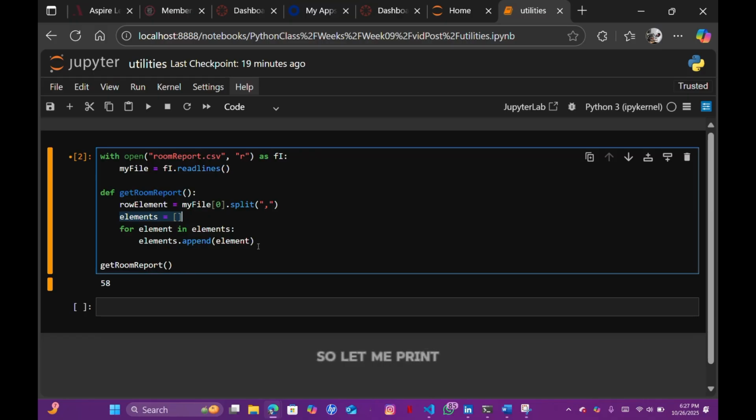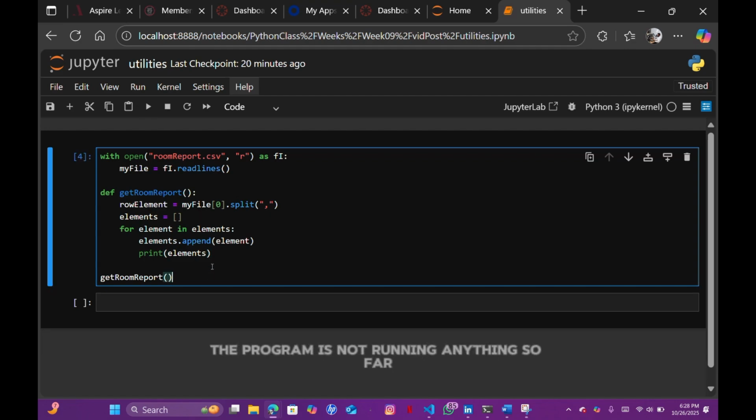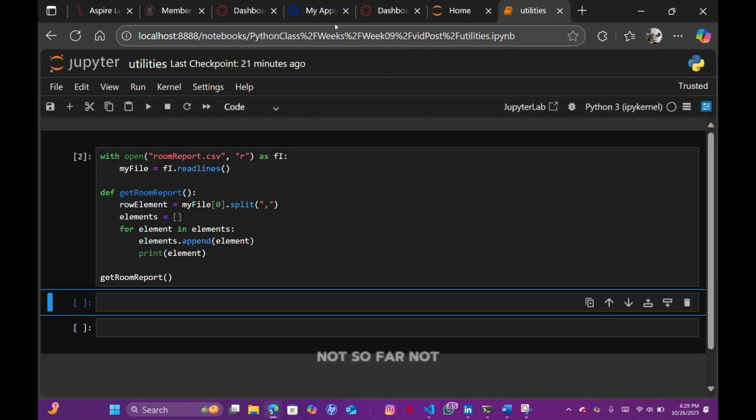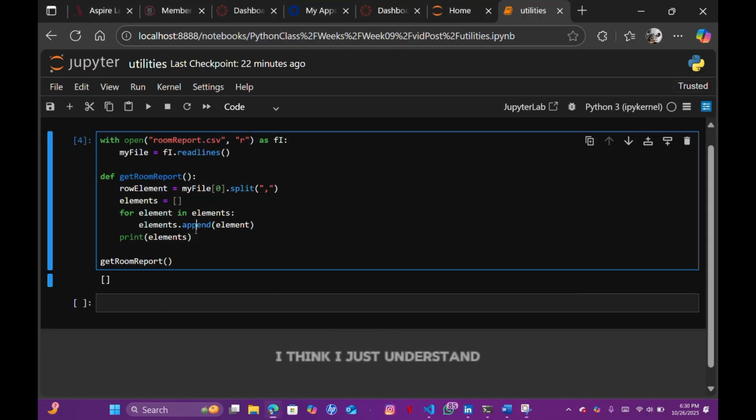So let me print elements again and see if we're good. All right, I'm going to run the program. The program is not running anything so far, so let me see what's wrong. I'm sorry, I think here I should print elements. Let me run again and see. Oh, not so far. Oh wow, this is stupid. I think I just understand why the program is not working.